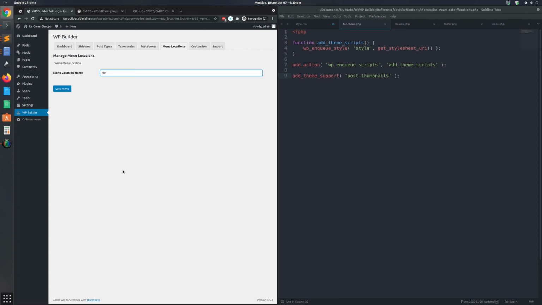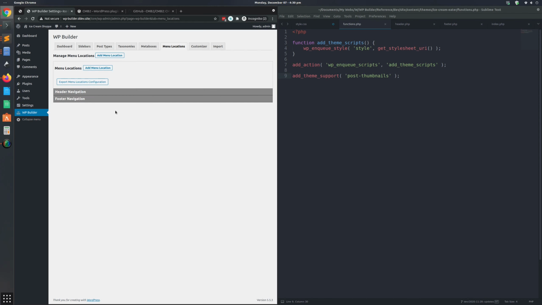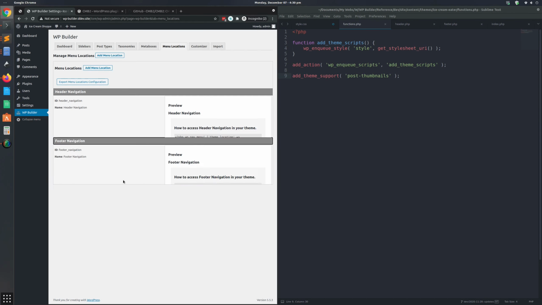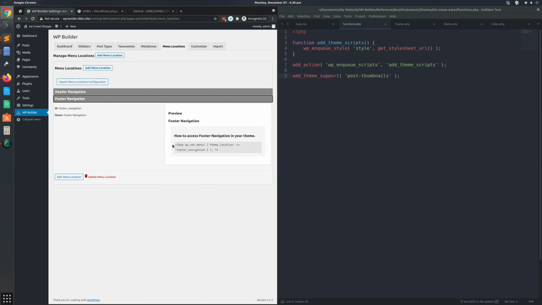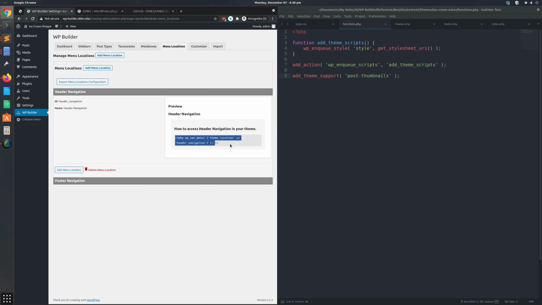Our header navigation is going to be one menu, and we're going to call it footer navigation. We've created our two menu locations, and we're going to assign different menus to each one. So let's start with the header.